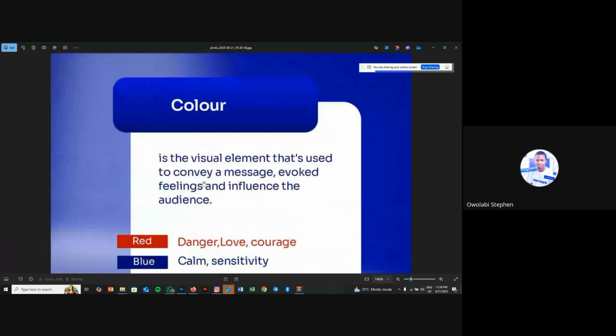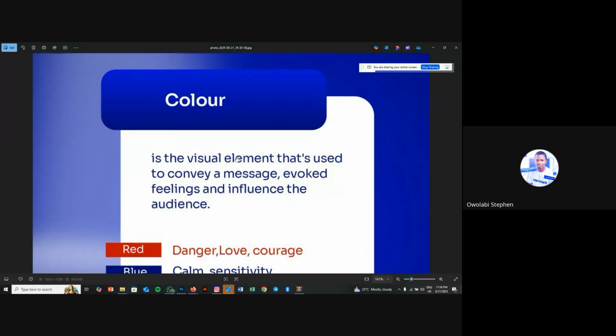Can someone read this for us again? The definition of color in graphics. Color is the visual element that is used to convey a message, evoke feelings, and influence the audience. So this meaning is what you have to focus on when creating your design, even when choosing a color for a brand. Did I answer your question?